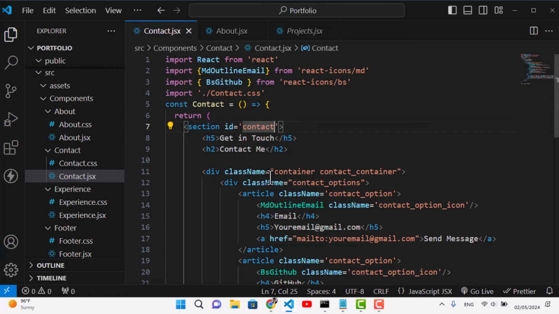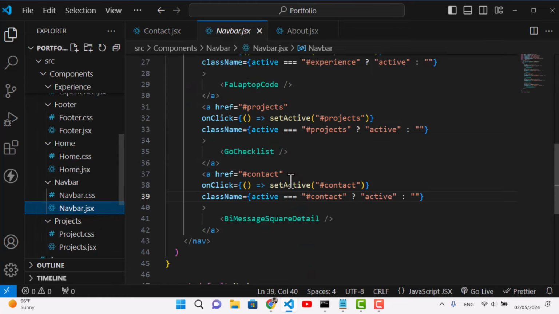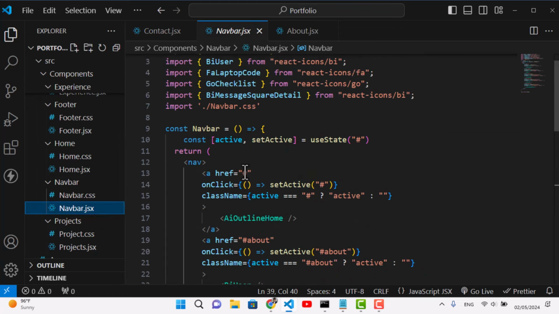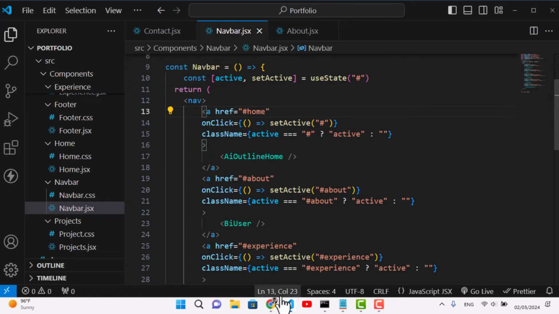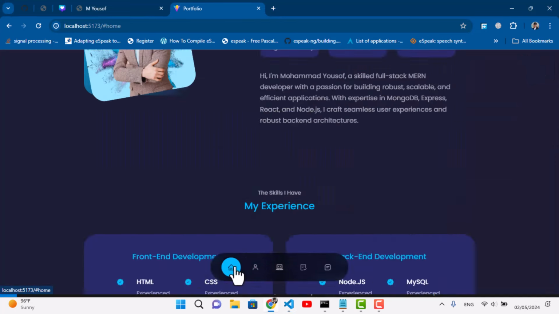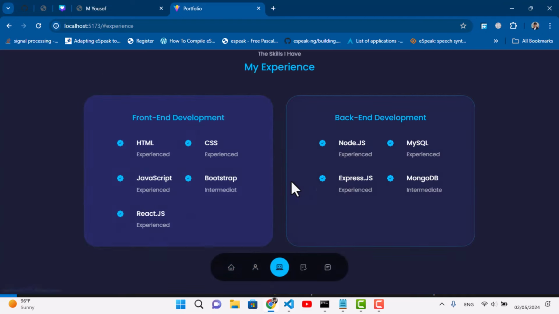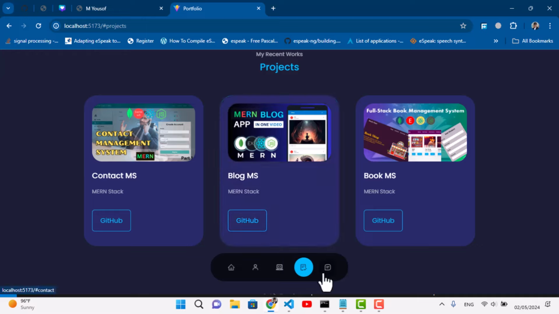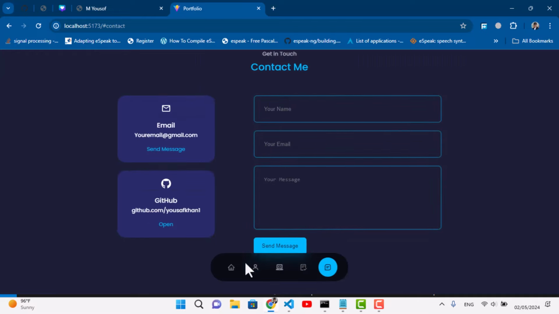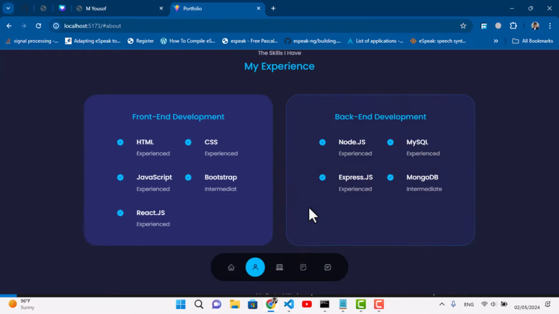So ID contact. Come here to the Navbar back, hash home, about. That should work now. So let's press home tab. So we directly come here to the home. Let's press this about me, experience, projects, and the contact. So it is working fine.